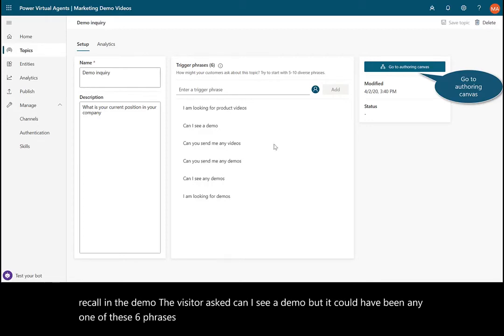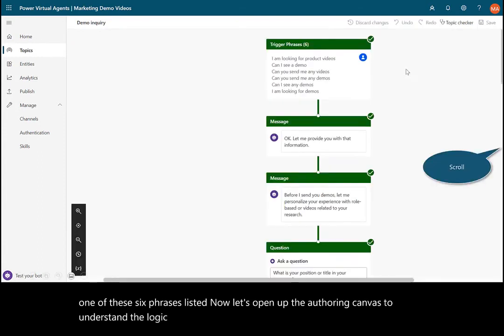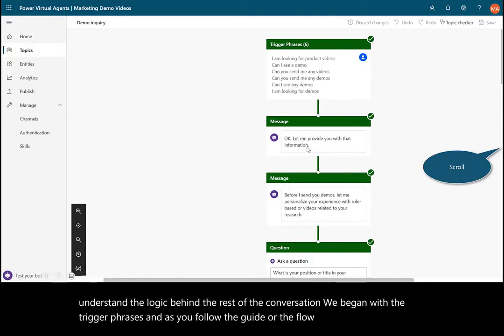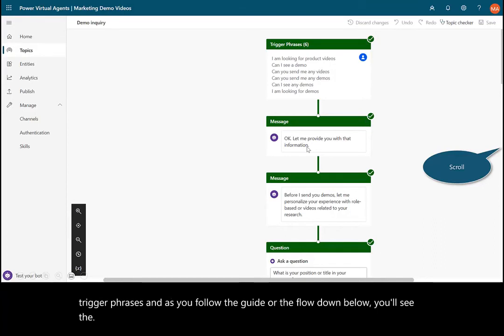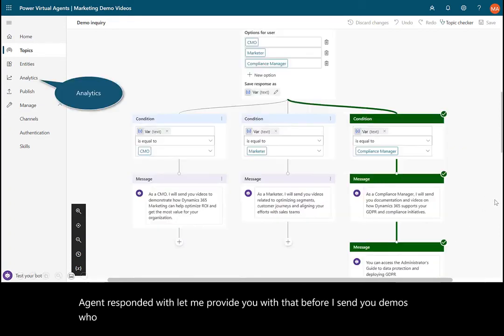Now let's open up the authoring canvas to understand the logic behind the rest of the conversation. We began with the trigger phrases, and as you follow the flow down below, you'll see the agent responded with, let me provide you with that. Before I send you demos, who are you? I'll scroll down, and your options were CMO, marketer, or compliance manager.